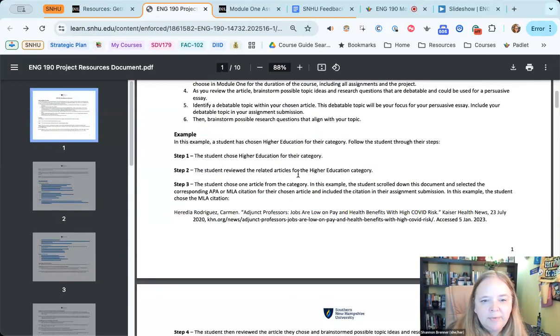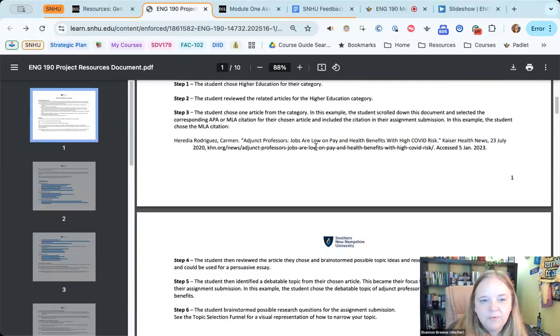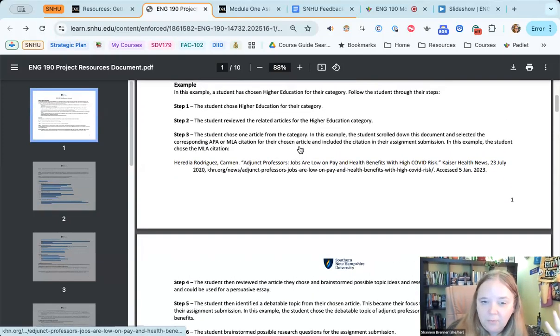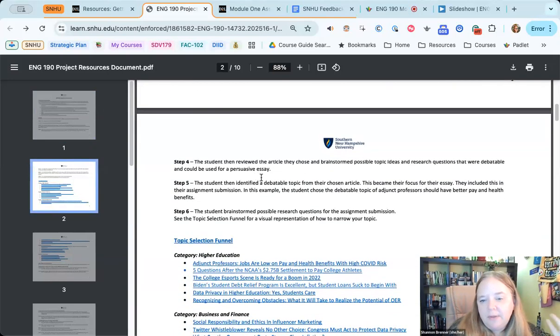So take a look at the example here. The student chose higher education and looked at the art-related articles for that. You can look through all the articles in the category to decide where you think you want to go with this. And then you narrow it down to one article. And then as you're rolling through the article, you're going to choose your topic, right? Your idea for this paper. Then you're going to think of a question.